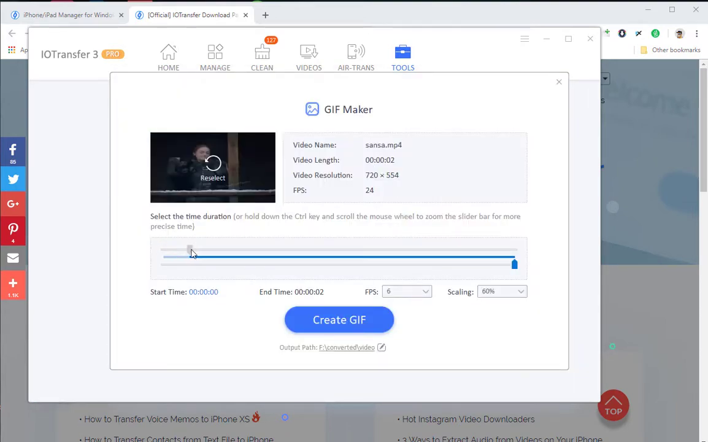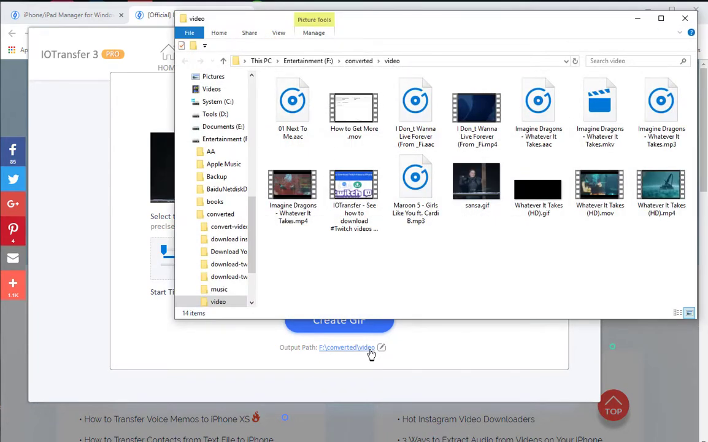Fourth, drag this to adjust the start time and end time if needed. Change FPS and scaling settings if needed. You can also change the default output path by clicking here.